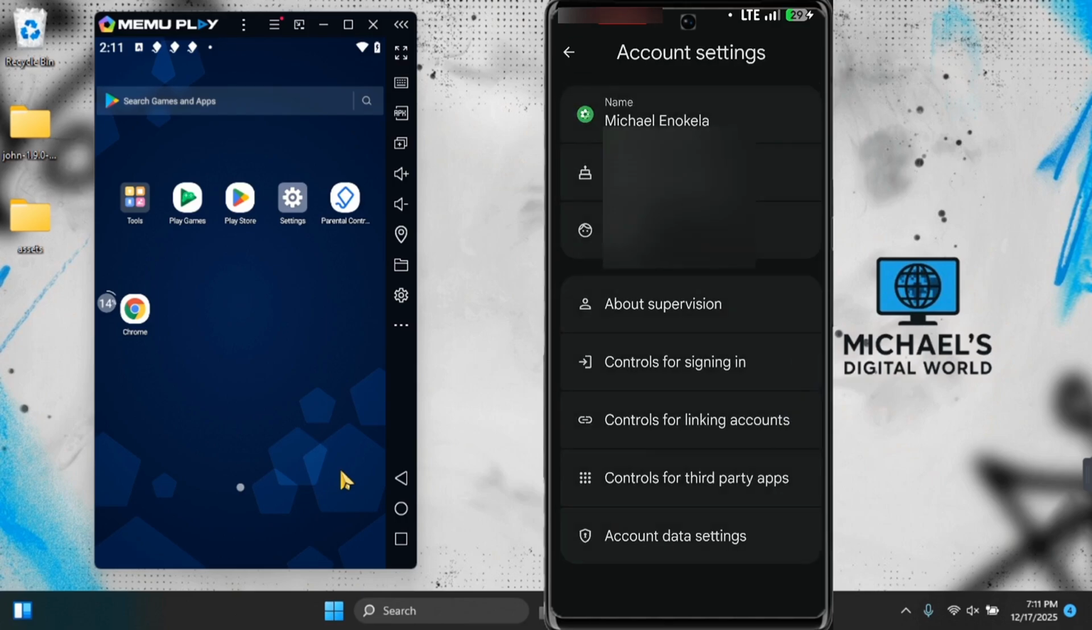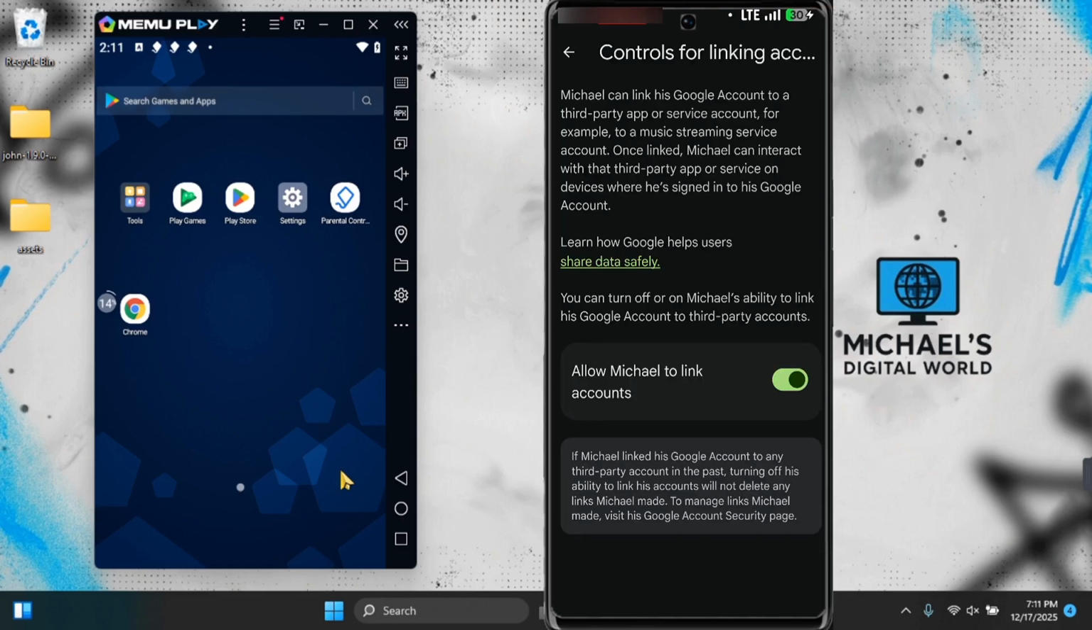You also find controls for linking accounts in this section here. So for example, they'll be able to link their account to third-party apps or services. So you'll be able to manage this in this section here.